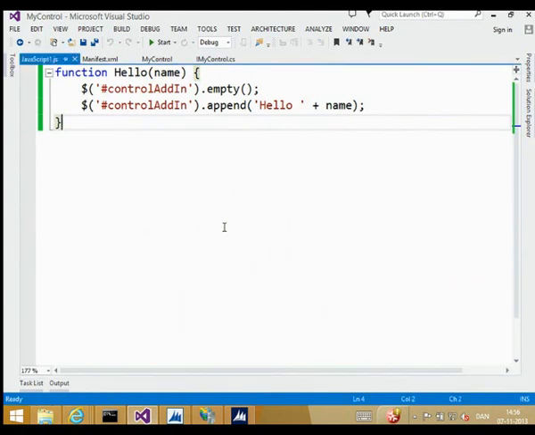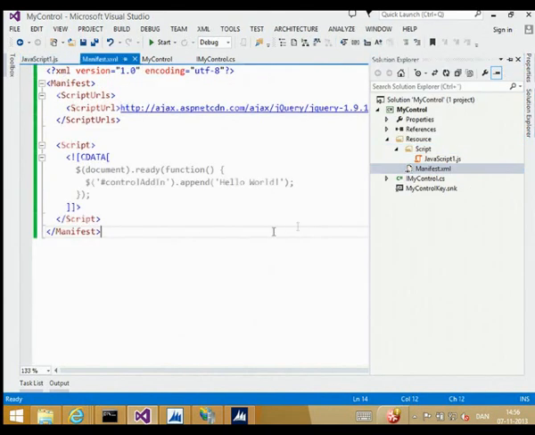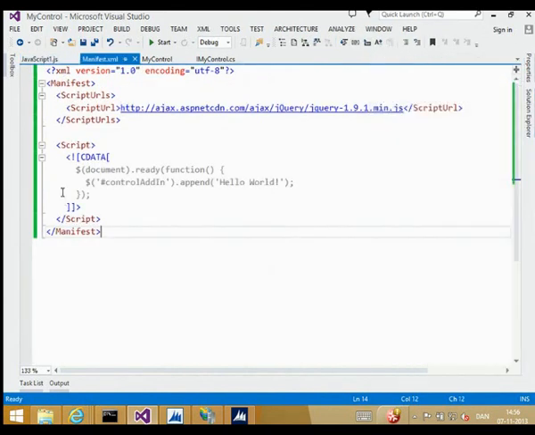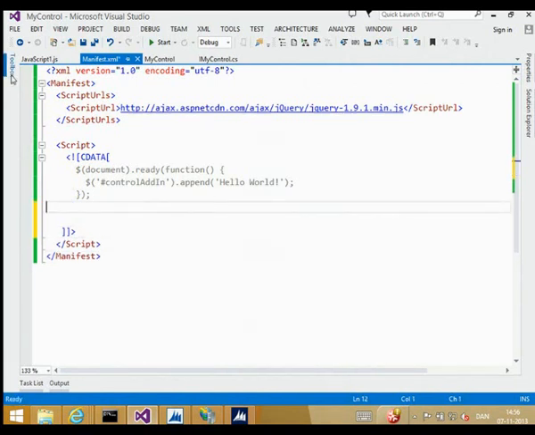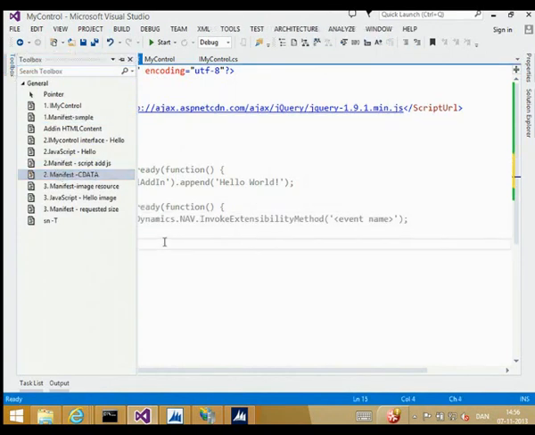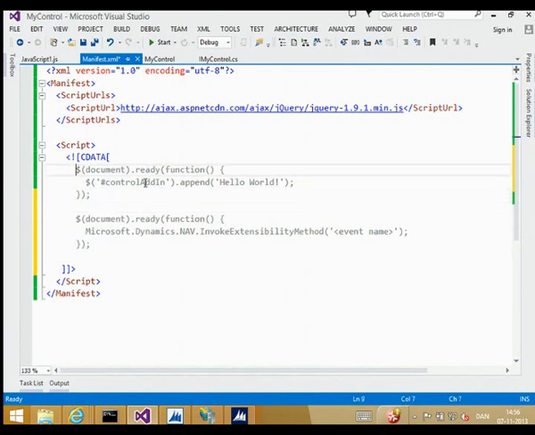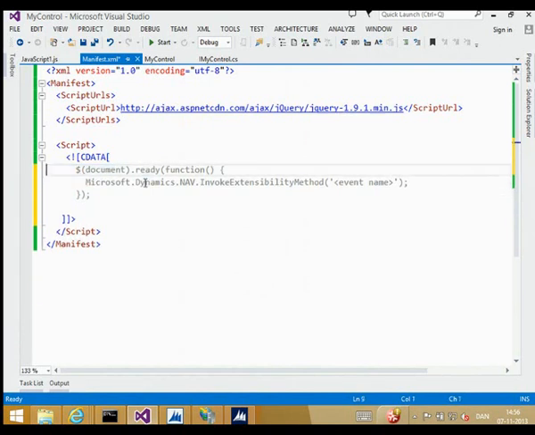All right. So I get rid of the previous one, right? Yes. Okay. So as you can see, we have a new method there that comes in the client extensibility framework API. That is called invoke extensibility method, and you can pass the name of the event to this method. Yes, it has to be the name of the event you defined on the interface.